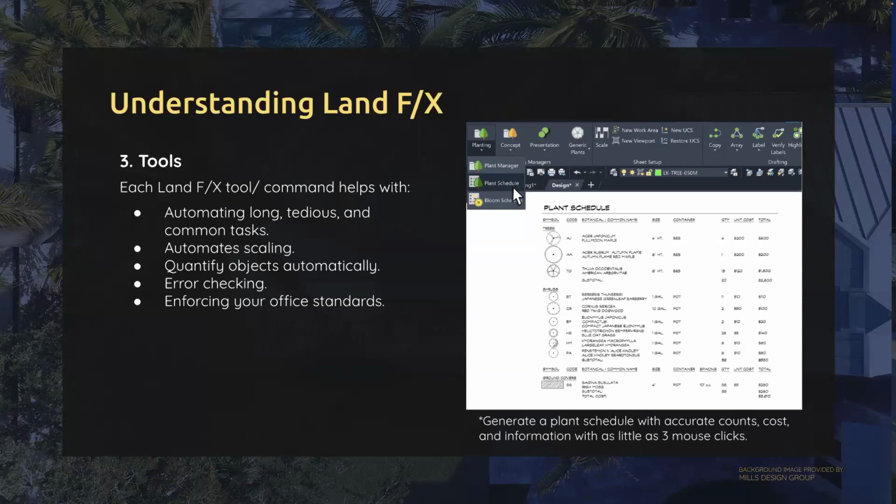On the right here, I placed that plant schedule with 3 mouse clicks. It was the plant schedule button. I clicked OK to acknowledge the settings that were already set up, and then I clicked to place it. And it did all that information that's in there automatically.